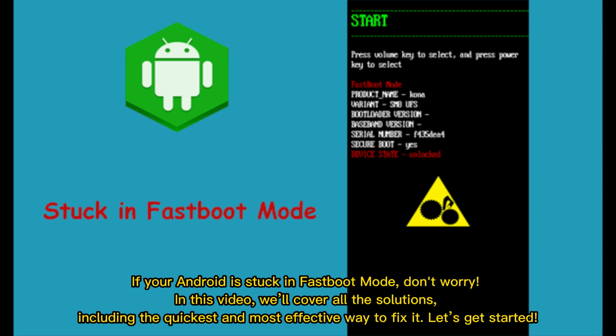If your Android is stuck in Fastboot mode, don't worry. In this video, we'll cover all the solutions, including the quickest and most effective way to fix it. Let's get started. Part 1.